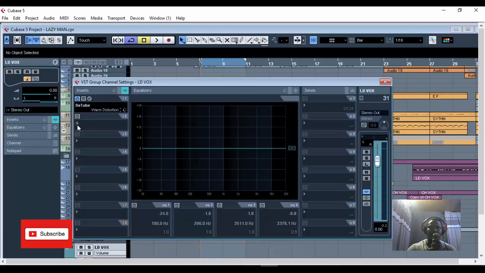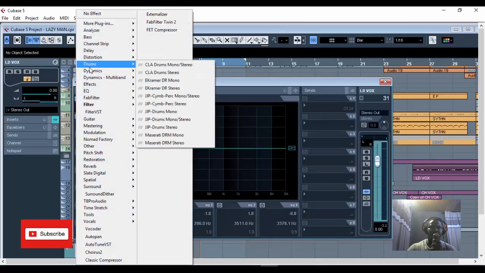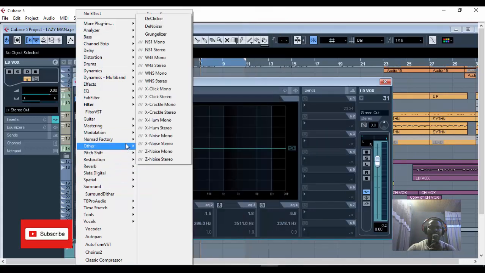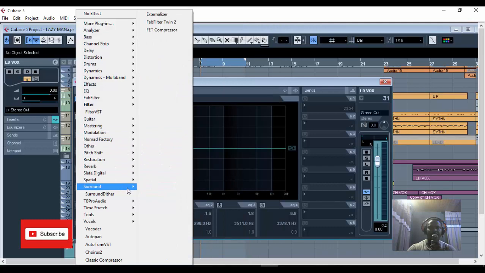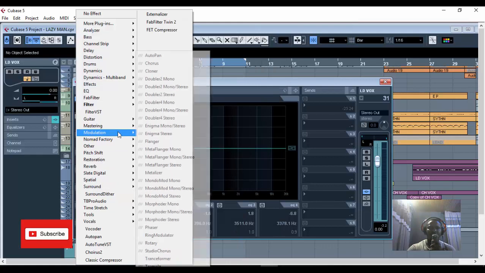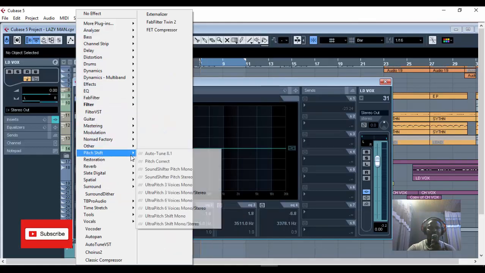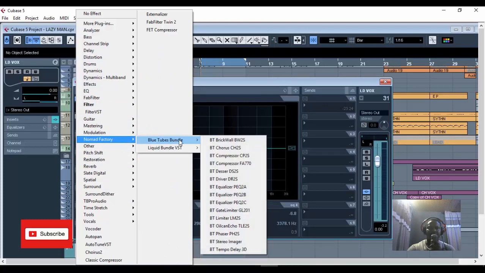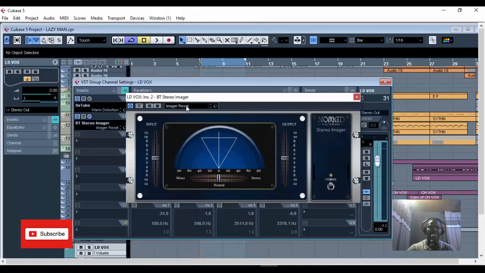So it's okay. So the next thing that comes to my mind is my stereo imager. I need to make sure that this lead voice is being spread so well. So I'll be using a plugin from Nomad Factory, BT Stereo Imager, then adjust it just to make sure that the vocal spreads in the beat.